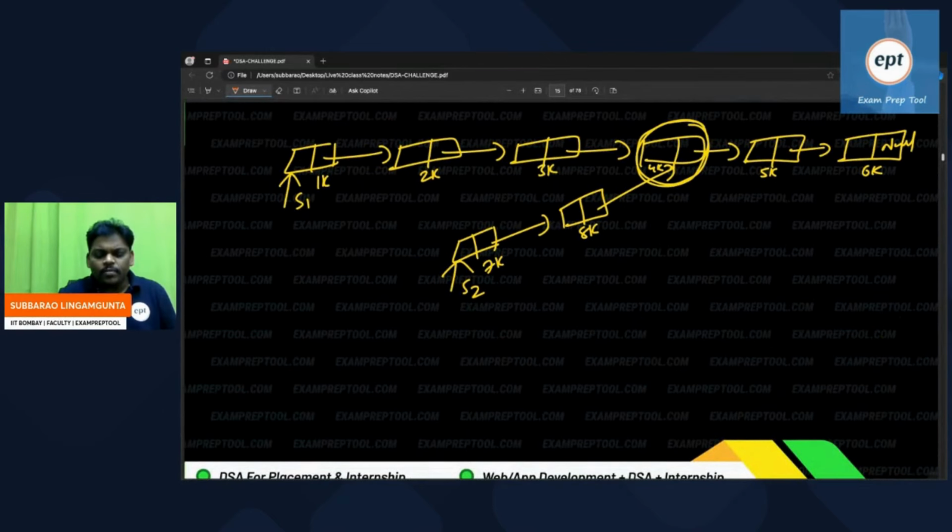This problem can be solved with the help of two loops. Every element of S1 is compared with every element of S2. Anywhere a match is found, stop and say this is the answer. Otherwise, no. The answer for this problem is 4K. You have to return the first common node address.